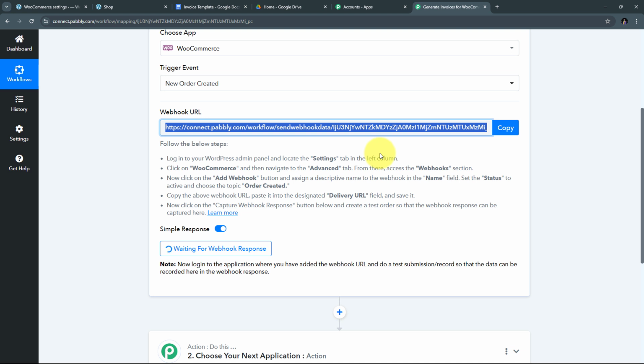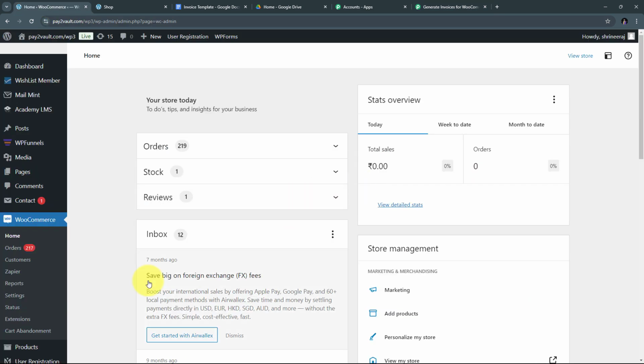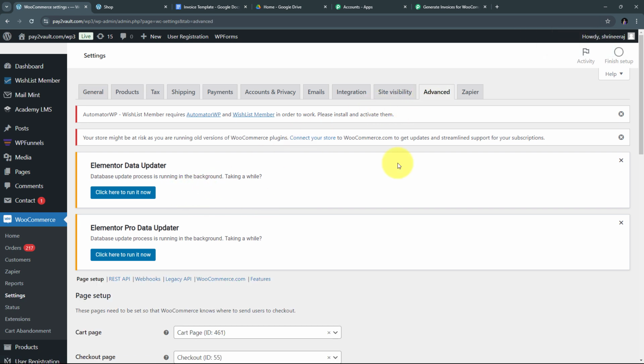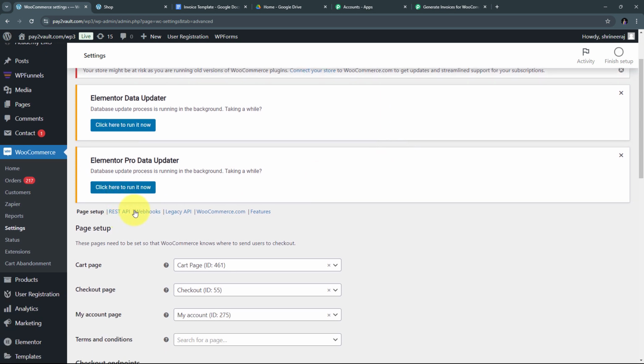And now I need to take you to my WordPress account where I have my plugin of WooCommerce. So I'm going to take you to my WooCommerce account. And here in WooCommerce, I need to go to settings. And here in settings, I need to go to advanced settings. And here in advanced settings, I have this option of webhooks. So I'm going to open that.